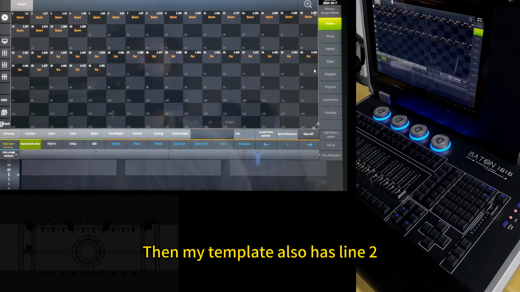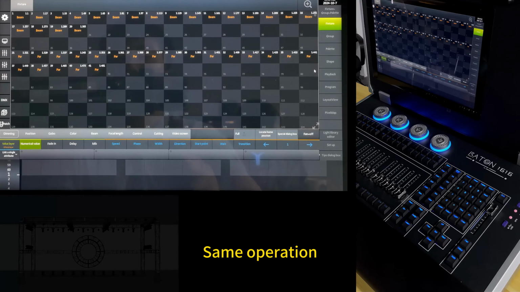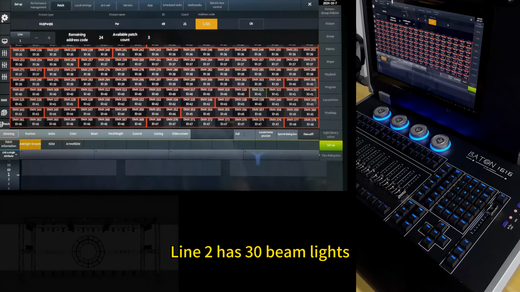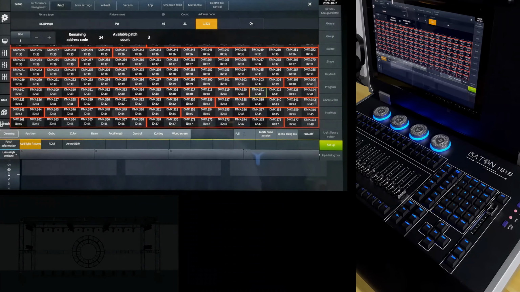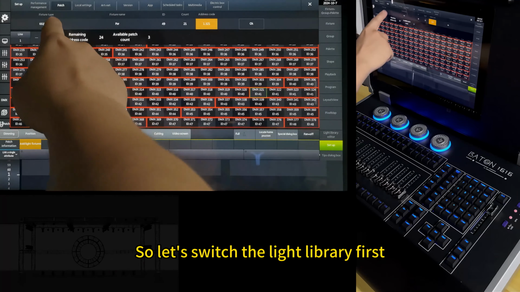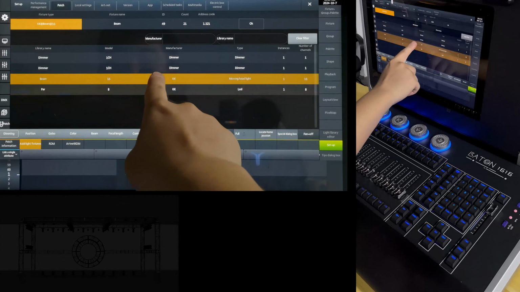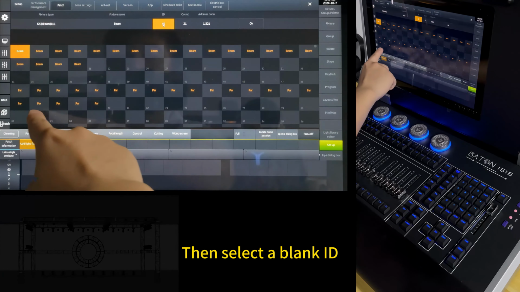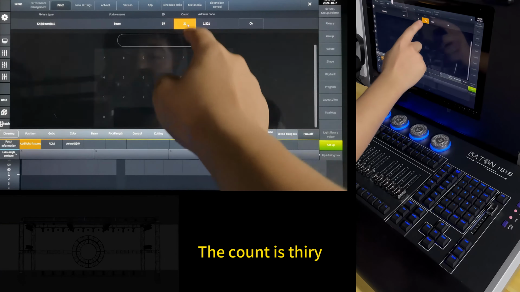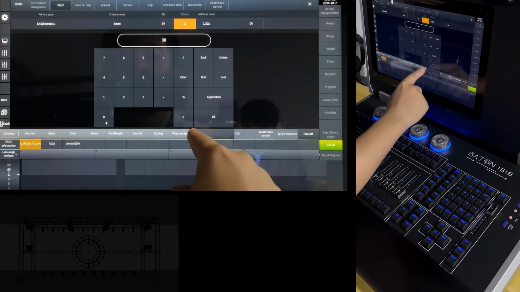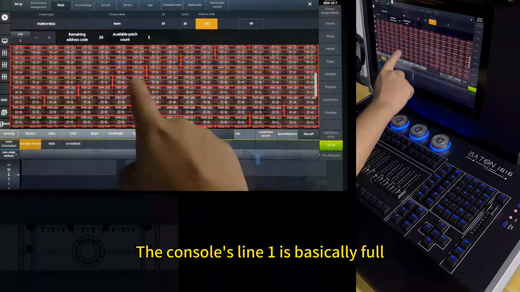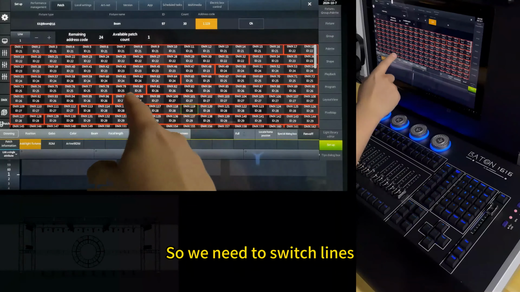Then my template also has line tool. Same operation. Return to the patch interface. Line tool has 30 beam lights. So let's switch the light library first. Then select a blank ID. The count is 30. Then the address code. The console's line 1 is basically full, so we need to switch lines.